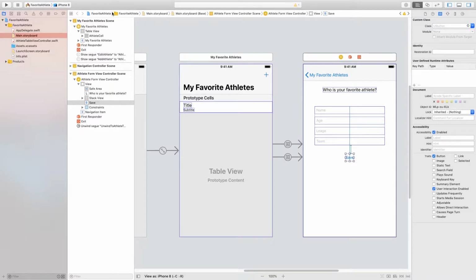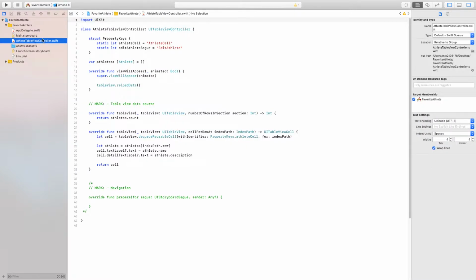And like I mentioned already, our athlete table view controller is set up with the following class right here. And there may be an error or two that'll appear. Right now there's one error appearing, and that's because we have not gone in and defined our athlete yet, which will be our struct that we're going to create. So the first thing we want to do is create the model.